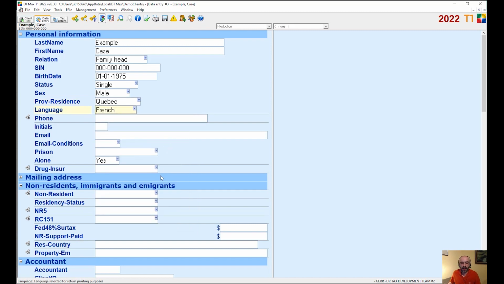Now, so far, I still haven't indicated to the software that the client is a non-resident. Okay, right now, so far, all the program knows is that this customer is a resident of Quebec.